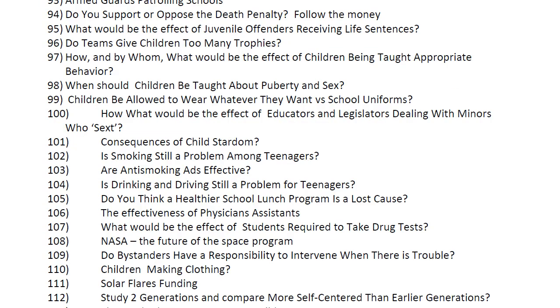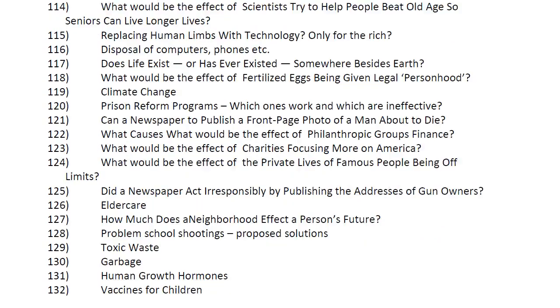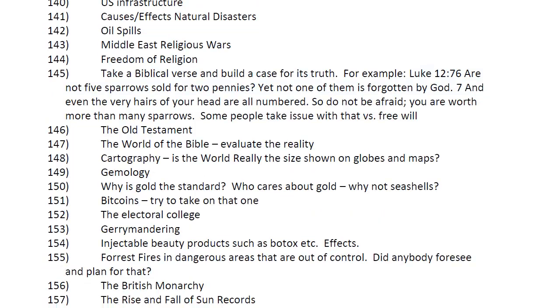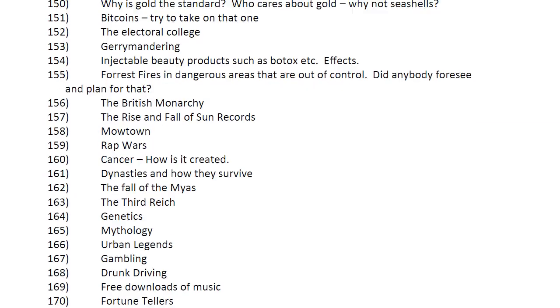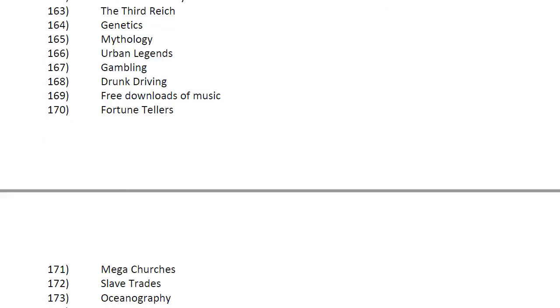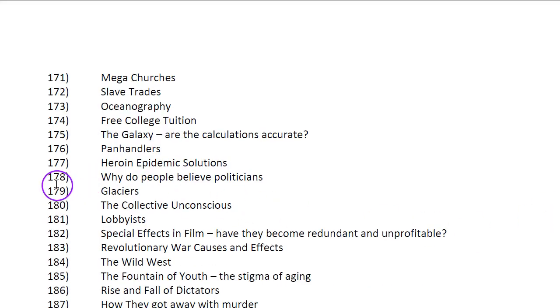Of course, you need research. You need to see what both sides say. There are step-by-step instructions for that. And you're going to pick the topic you want. In that lock box in the discussion board, you will say, my name is Debbie Hall, and I'm locking down topic number 178, why do people believe politicians?